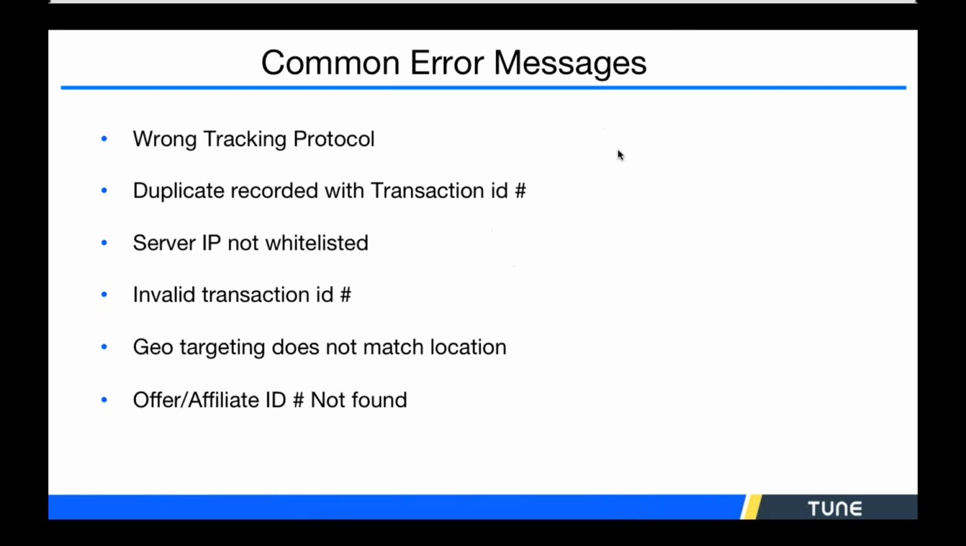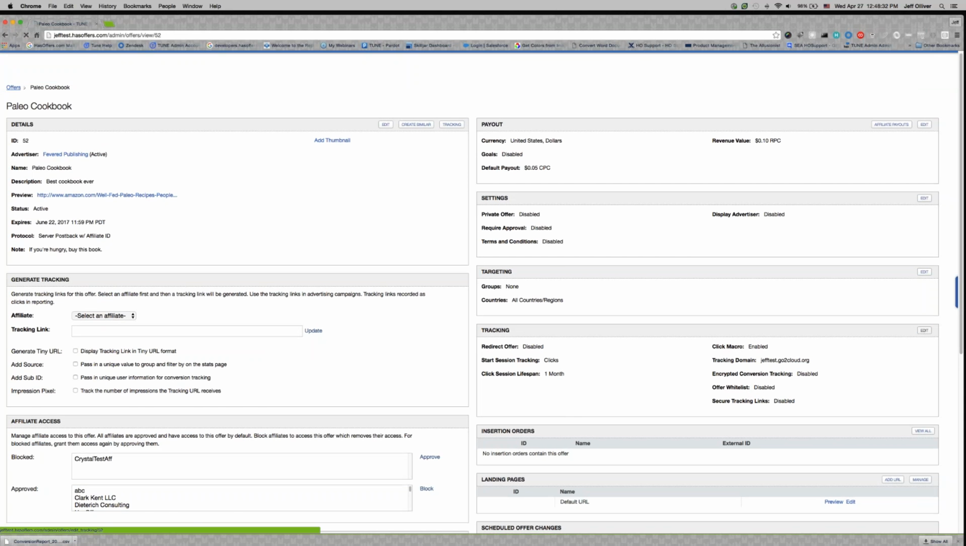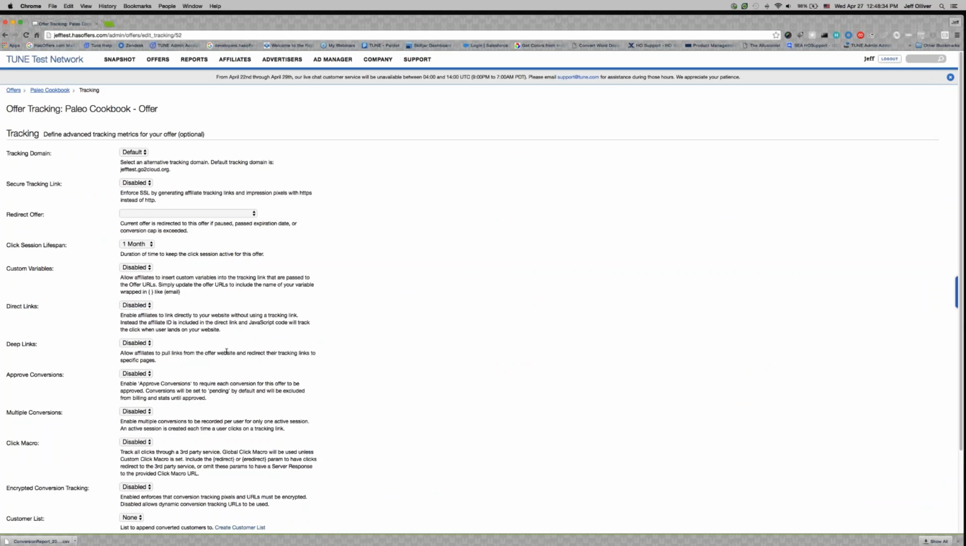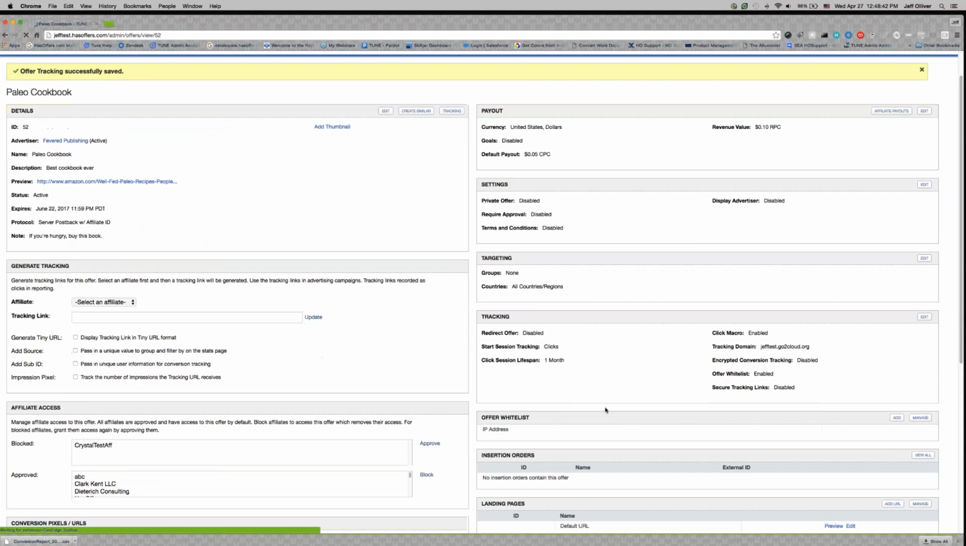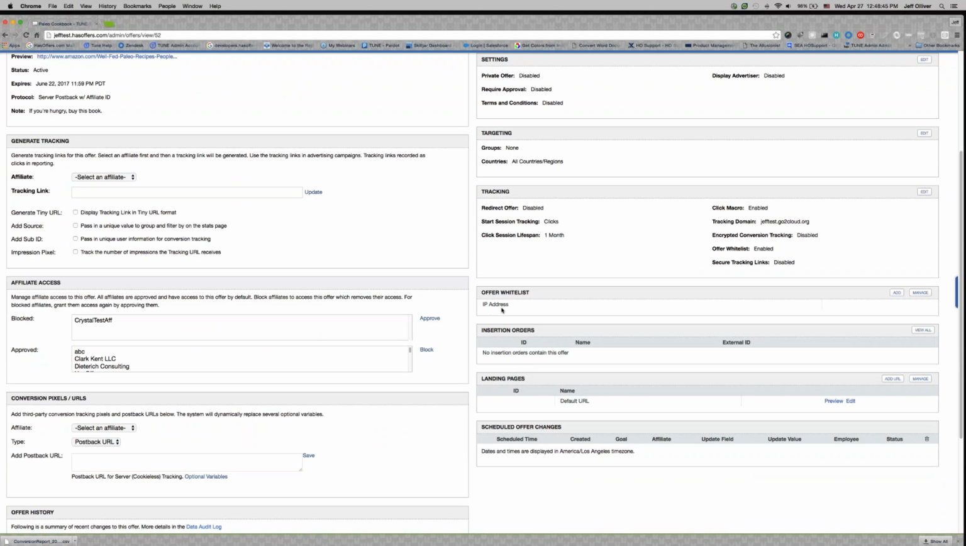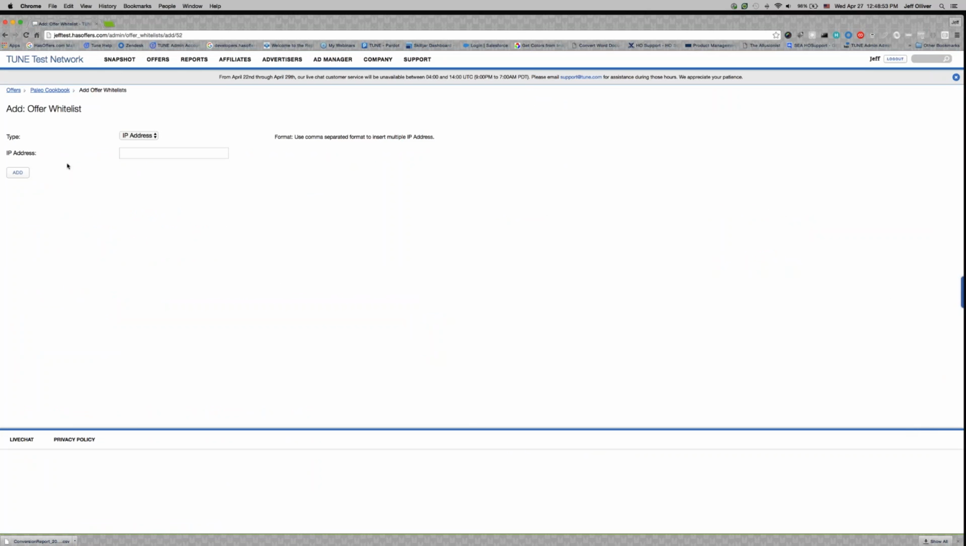Again, you would go into your tracking settings section of your offer, as this is an offer by offer setting. You would enable the offer whitelist, and then request a list of IPs from your advertiser that you want to allow conversions from. Once you get those, you can click Add and add them as an individual address, subnet, or range.